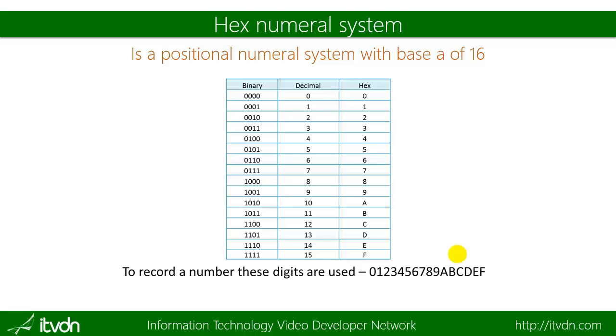Recording numbers in the hexadecimal numeral system, the following digits are used: 0, 1, 2, 3, 4, 5, 6, 7, 8, 9, A, B, C, D, E, F, then 10.